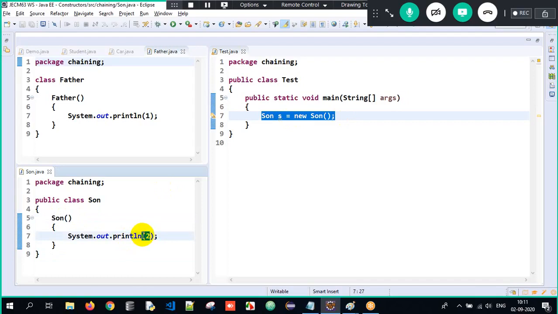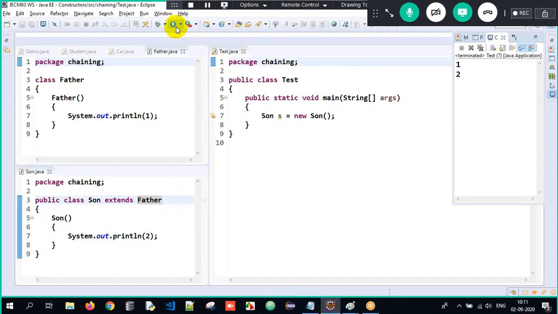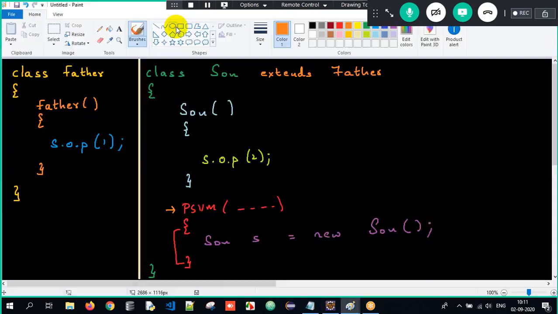There is no IS-A relationship as of now, nothing. So the output worked fine. But now, as soon as I tell extends Father, there is an IS-A relationship now. So now when I try to execute the program here, I will get the output as 1 and 2. Oh my god, what happened over here? I will tell you now.